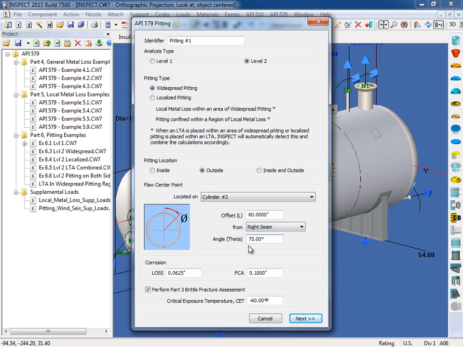From here, we'll scroll down to the bottom, and we'll enter in the corrosion loss. This input is the loss of metal to date. Along with this input is also the FCA, which stands for the future corrosion allowance. So we'll enter that in here.